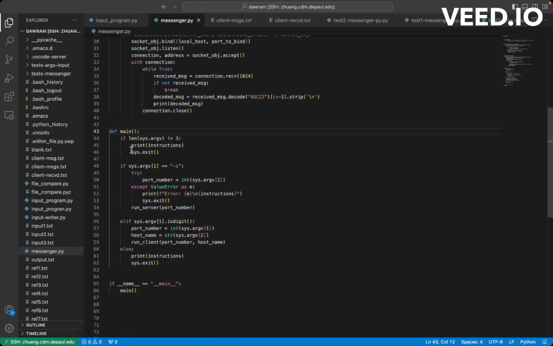And then for the last function, def main, it's basically the starting point when you run the script. It first checks if the number of command line arguments is correct. If not, it prints the usage instructions and exits. If the first argument is -s, it starts the server mode, expecting a port number as the second argument. If the first argument is a digit, it assumes client mode, expecting a port number as the first argument and the server hostname as the second.